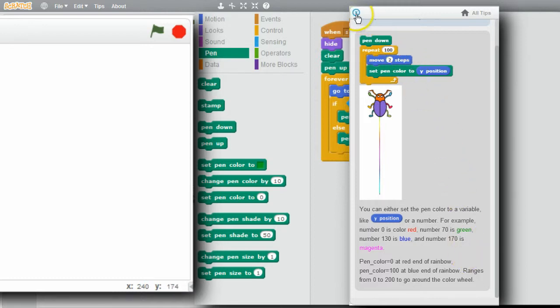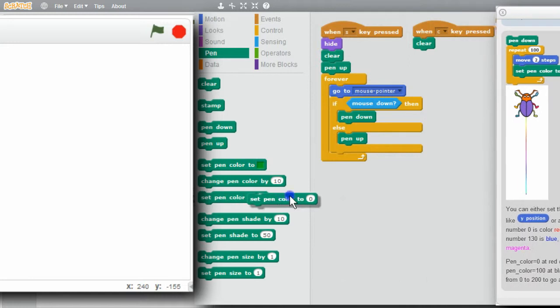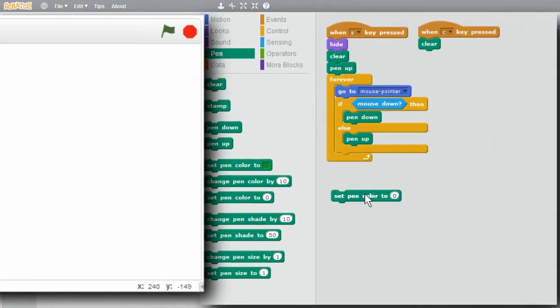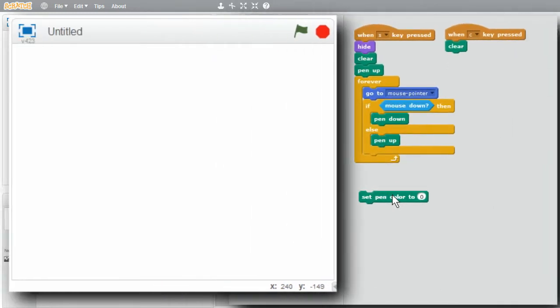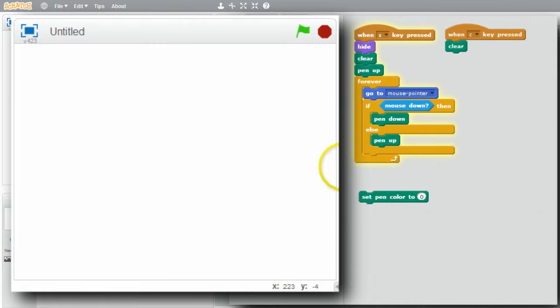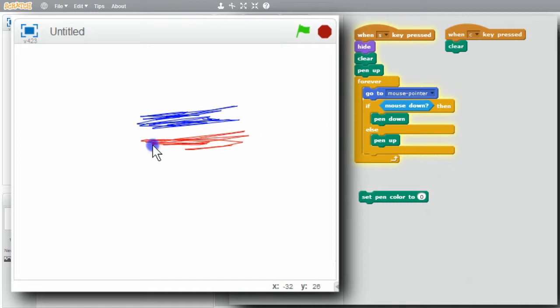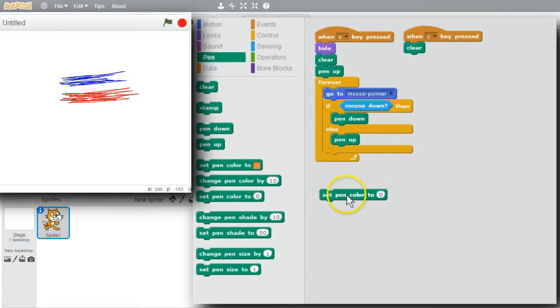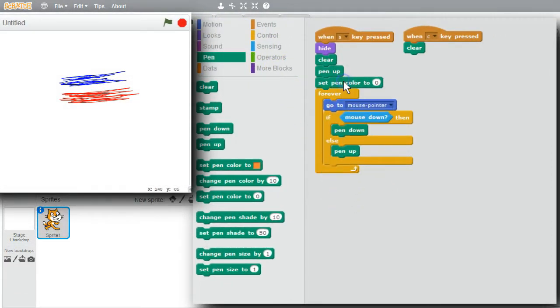I'll close the help and get the Set Pen Color command. I'll start the program with the S key. If I try to draw right now, I'll get the blue color. The 0 pen color is red. I'll run it. Now I'll draw with red. I'll stop the program, and I'll add this into the initialization, so I always start at the red color.